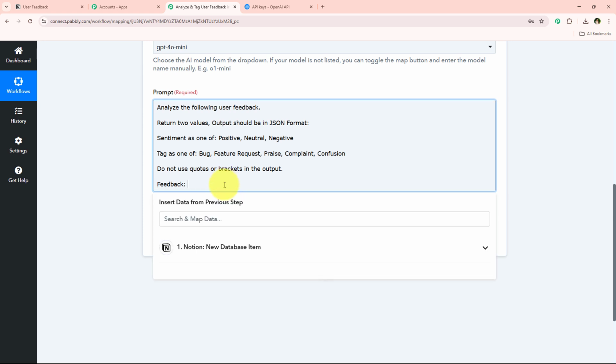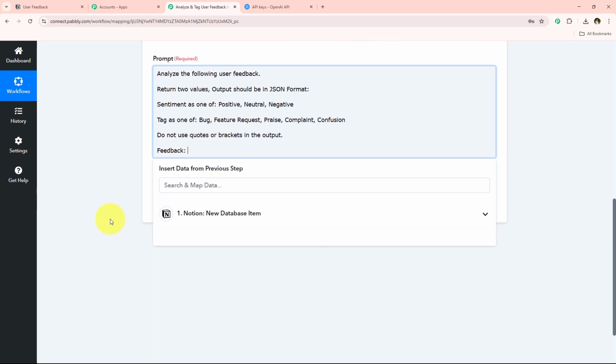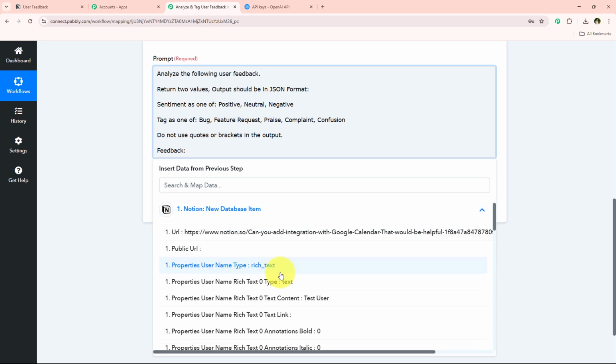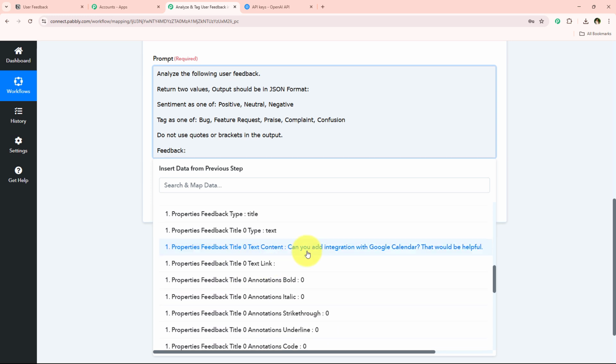But we're not going to enter the feedback manually by typing it like this, but instead we're going to map it. So you must be wondering what is mapping. Mapping is a method by Pabbly, which means inserting the data from the previous step. And as you know, the previous step was the trigger step where we selected Notion as our trigger application. So we're simply going to map the details from the response of our trigger application only.